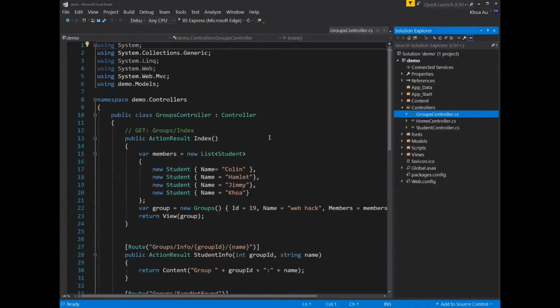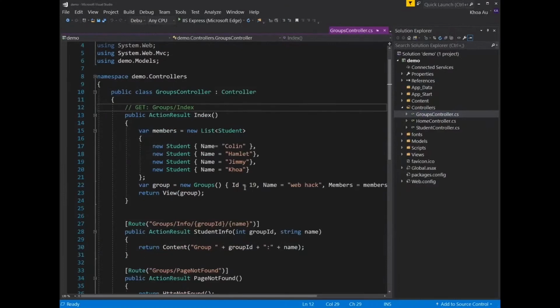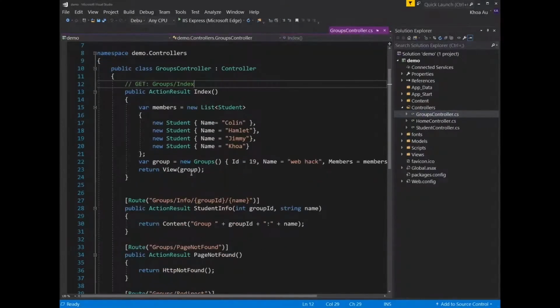So in here, I already wrote some actions, such as Index. This Index action will display the groups' information to the users, which has ID, name, and members. And you can see that this controller is called Groups and this action is called Index. So if we go to the URL that has groups/index, it will display all the groups' information to the users. In here, I use the View method to render the group information.